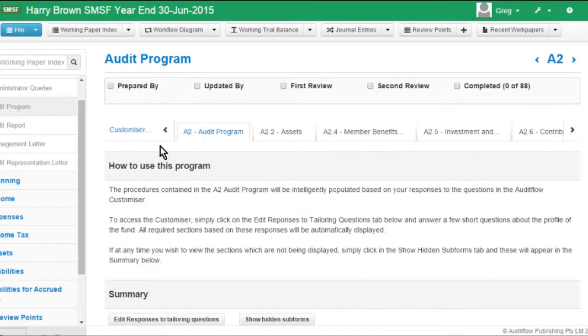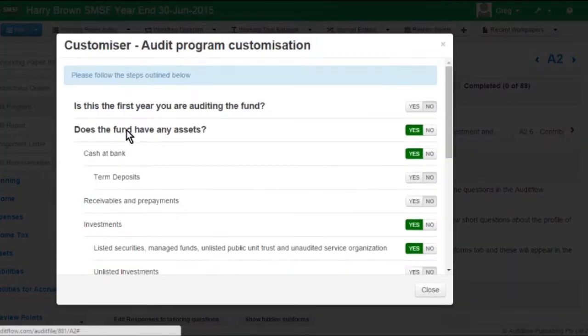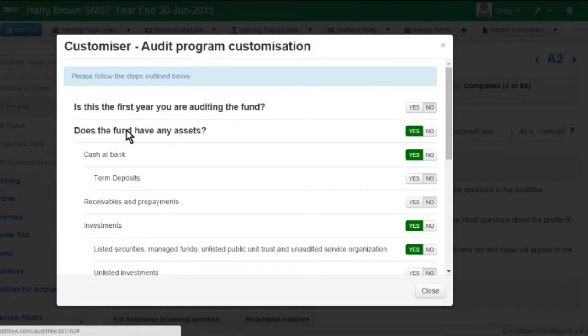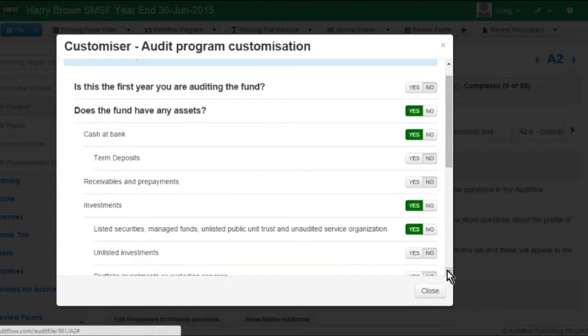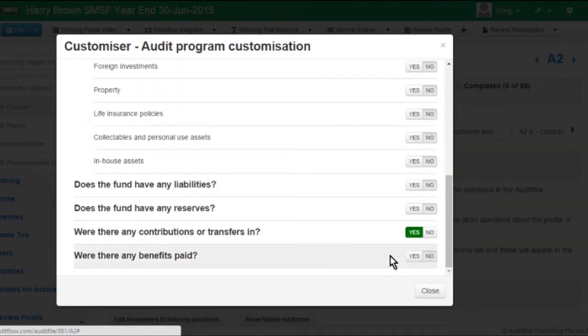To utilise this function, when on Work Paper A2, click on the Customiser tab in the top left of the workpaper. The auditor is then required to consider matters including whether this is a first-year audit for the firm, which will subsequently require additional testing if so, and also the various different assets, liabilities, and income statement items to prepare an audit program which encompasses procedures to only test the matters selected.